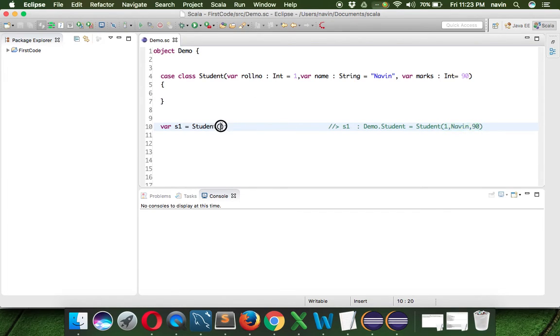But we can change it, right? I can say I want the roll number as 4. I want the name as Rahul. And I want the marks as 75. Now, if I create the object, we got the object with those values. In fact, we can also specify only 4. If I specify only 4, it will take 4 as a value, and the remaining part will be taken from the default value. So it was taking the roll number as 4, but the other two are taking the default.